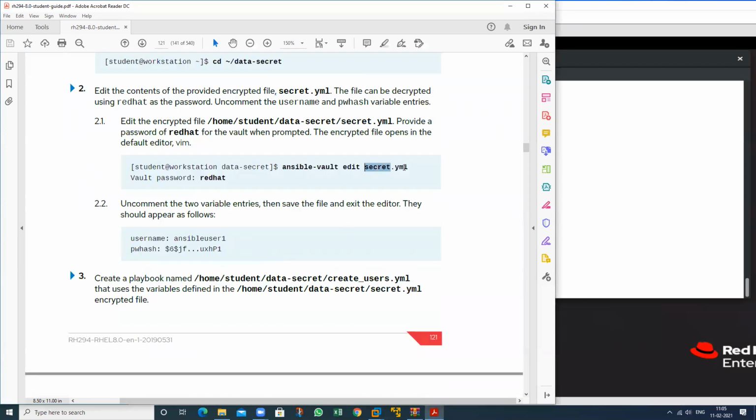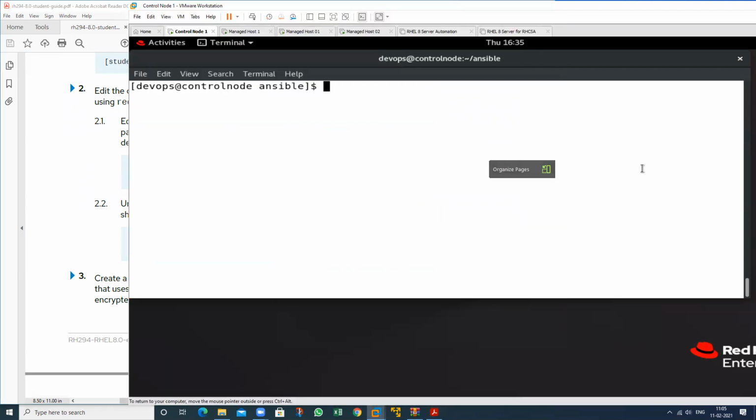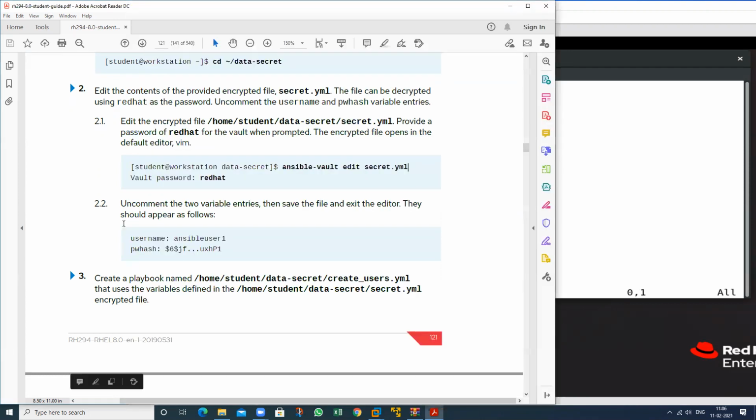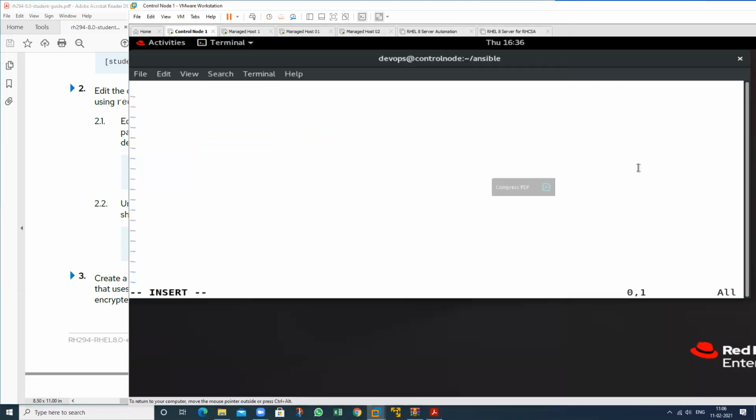So just create a file. The file name can be anything. So just vim secret.yml and give the username. Place any variable name. This is just the name of the variable, so you can type anything. Suppose I type uname, that also works. So this is my variable name.